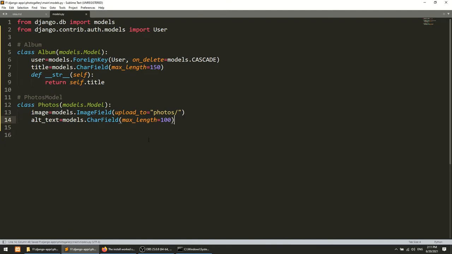Here we will return the alt text. Actually we want to return the image, but we will work on the image later. I will just return the alt text. Okay, now we have created this model.